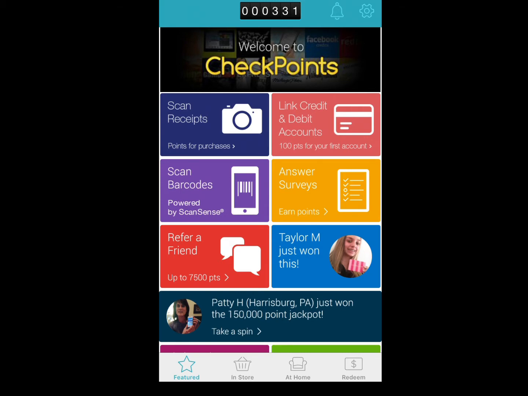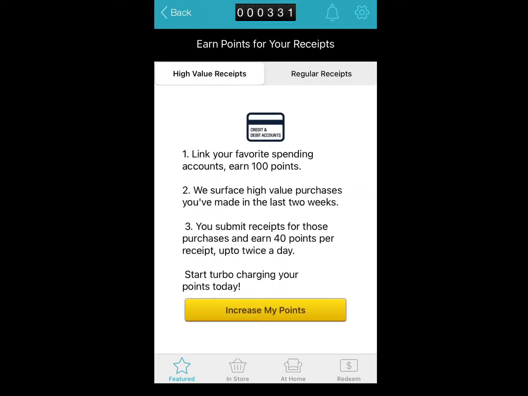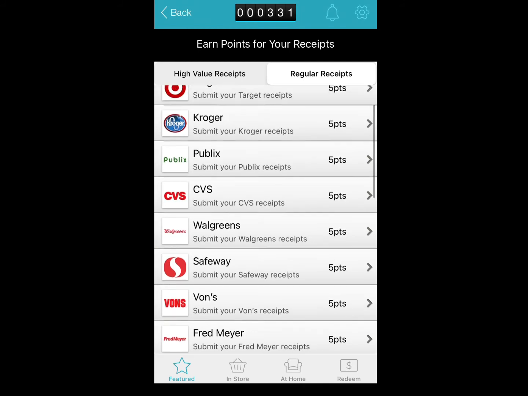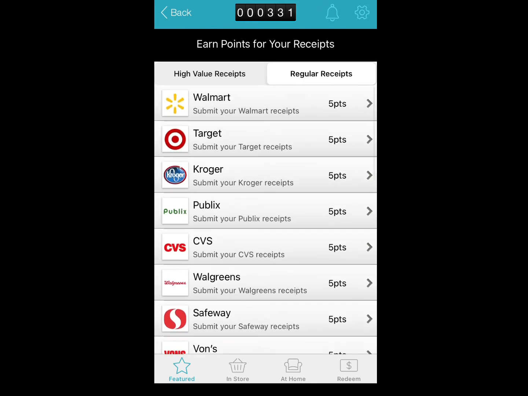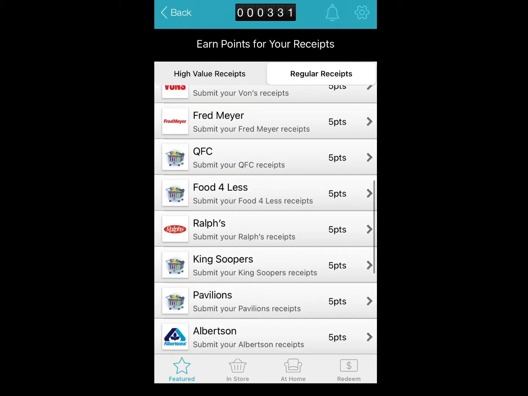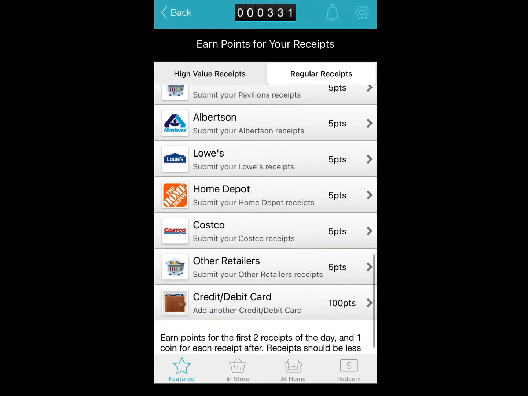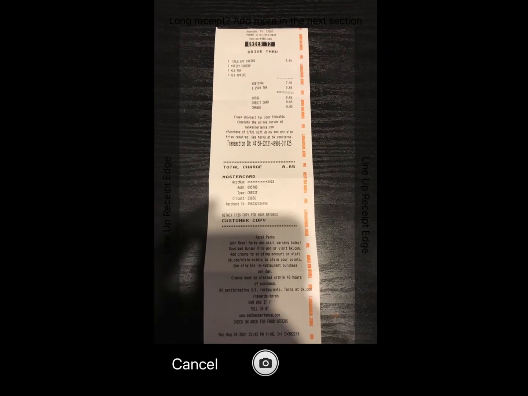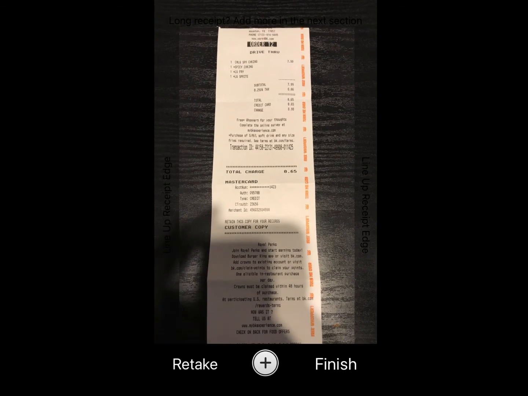So I'm going to click scan receipts, and you can take a picture of high value receipts or regular receipts. You get 5 points basically for any receipt. If you got a big purchase of like $100, on a credit card, a debit card where you spent a lot of money, you can get $100 for that. But just basically any of these stores, 5 points. But the thing is, it really doesn't matter what store you use, because you can use other retailers here, which I usually do. So I'll click on that, and the same receipt I'm using for all of these apps, by the way. Just take a picture of it, and like I said, the same qualifications matter.